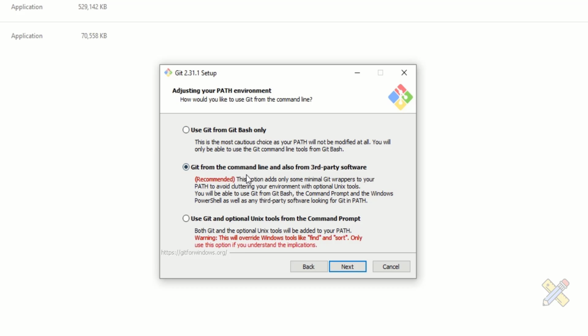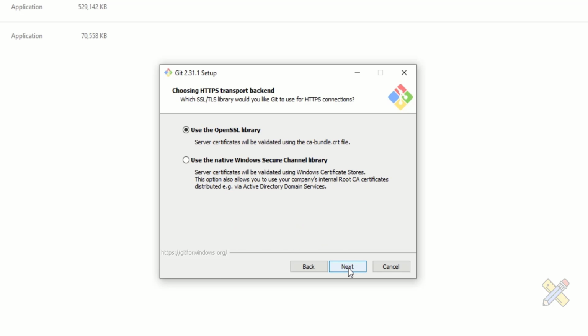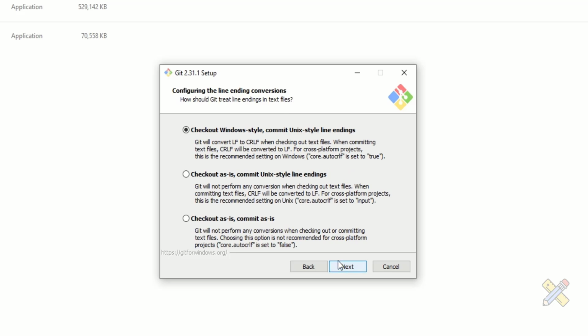For command line options, I'll use Git from the command line and also from third-party software, the second option, which is the recommended one. And we'll click next. For HTTP connections, I'll use the OpenSSL library. For line endings, I'll go with the default option, checkout Windows-style. You can keep it as is if you like.